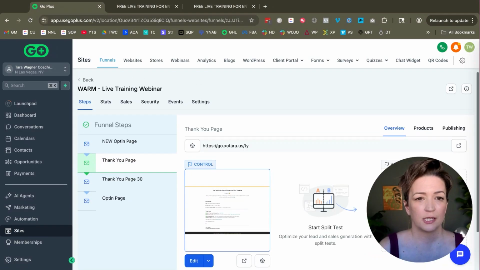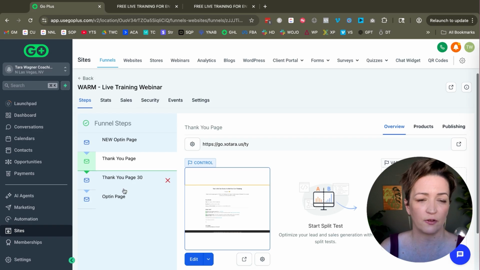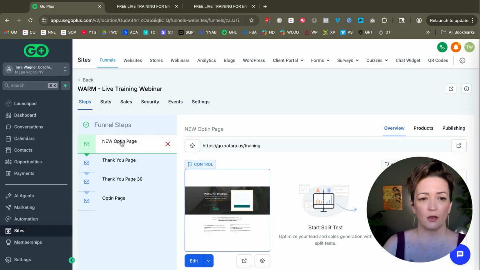So this is what it looks like in the back end of GoHighLevel. We have a separate one of these for our warm and cold funnel. And what's great about GoHighLevel is you can set up multiple different steps, test out different things, split test if you want to. But you see here we had a couple different thank you pages. We can tell the opt-in page which thank you page to take people to.